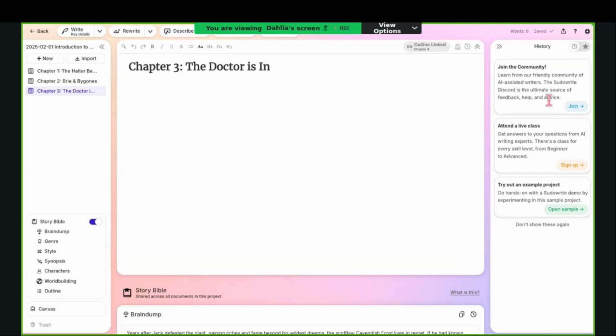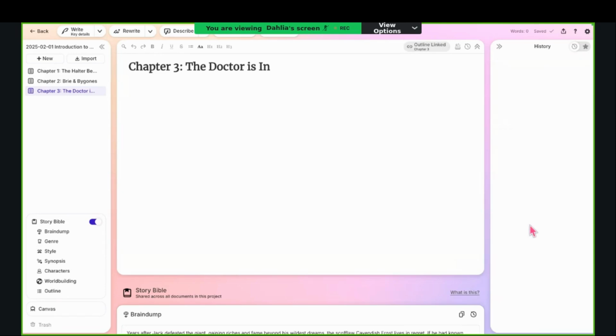As long as there's nothing in history, you have some little cards with information like join the community or attend a live class. But if you don't want to see them again, you can just send them away and clean the little history here. If you have something generated that you like a lot, you can also give it a little star and it shows up here.